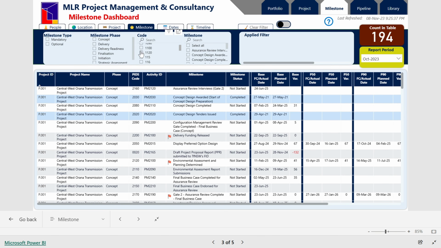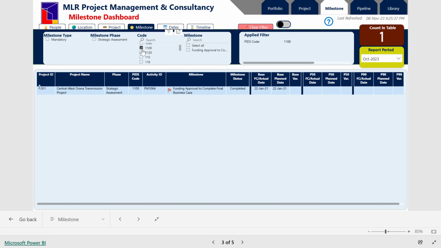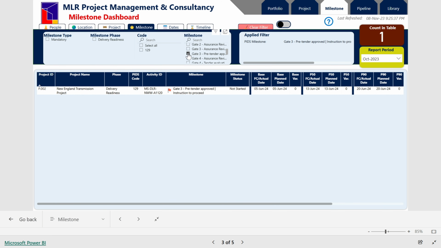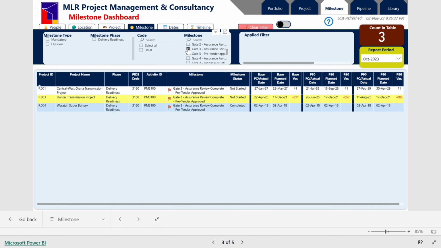There's only one, so I'm just going to pick a different milestone. Oh, there's only one here also. Maybe this one. There's only one. Okay, let's click on, say, one of the gates. Say here, gate. There's one there. Okay, this one. See, so there's the gate three here. There are three projects which contain a gate three milestone.